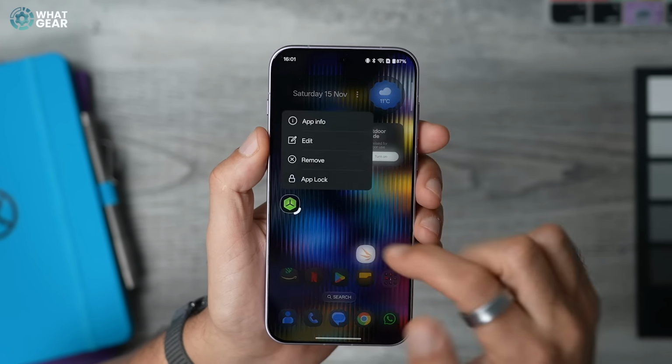So if you have an app that you use all the time, for example, me, I use YouTube all the time, you can make it bigger and make it take up more space on the home screen, making it easier to access. Now, there is something I wish that OnePlus would add to the software, and that would be the ability to stack these big square apps on top of square widgets. You can't do that just yet, but there is another workaround for that for certain apps.